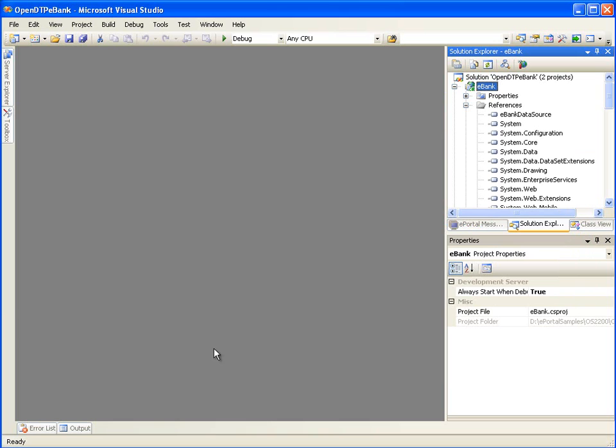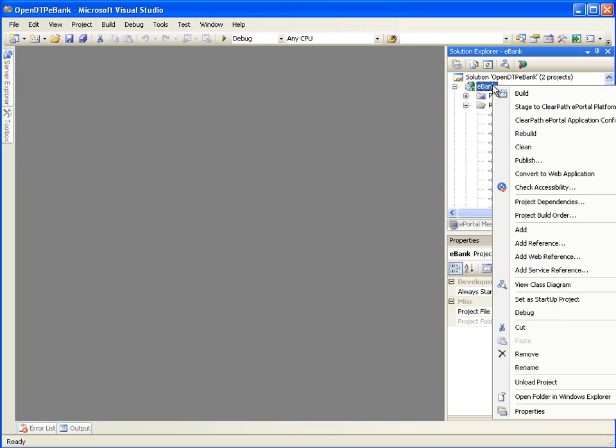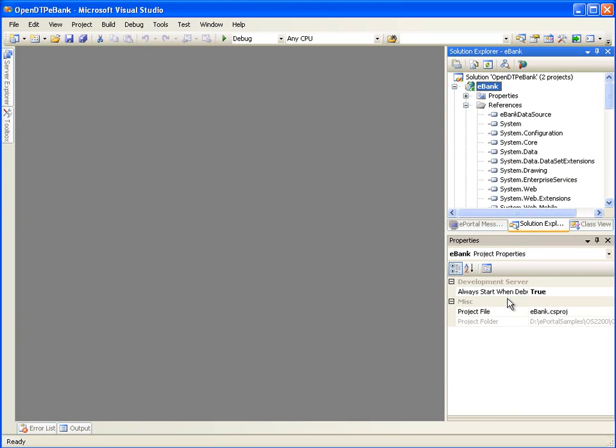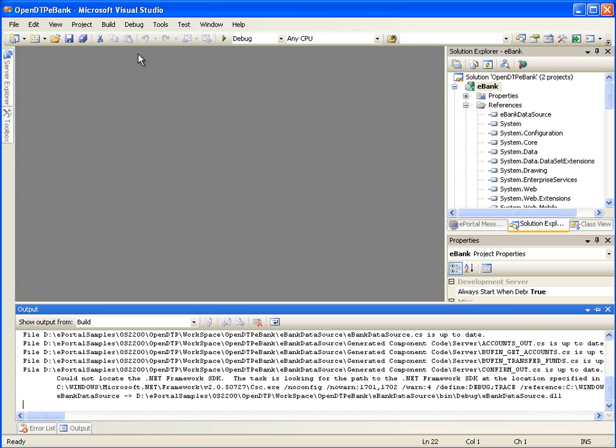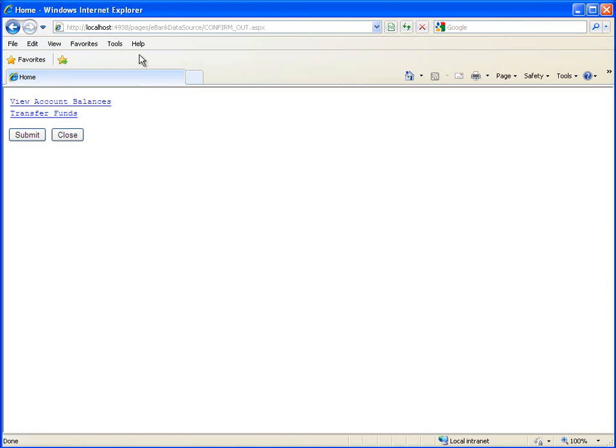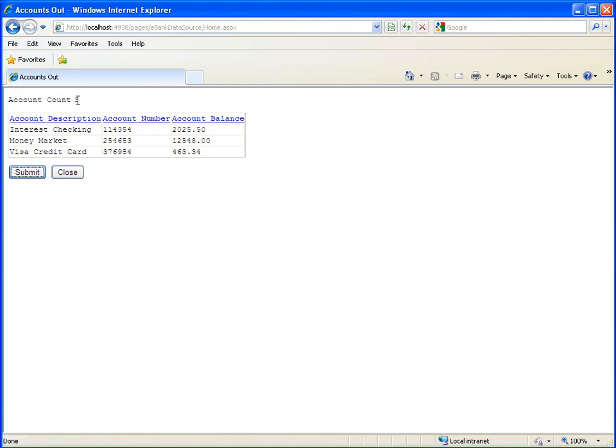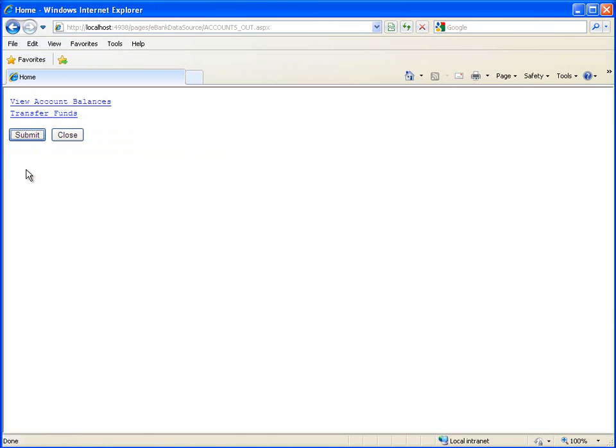We can now test this web browser presentation application. Right-click on the eBank project in Solution Explorer and select Set as Startup Project. Then select the menu option Debug, Start Debugging. This will start the web application in debugging mode. The first page displayed in the browser is the home page, which has links for view accounts balances and transfer funds eBank operations. Let's first click on the View Accounts Balances link. This will open a web page which displays account details like account number and account balance. Click on the Submit button to go back to the home page.